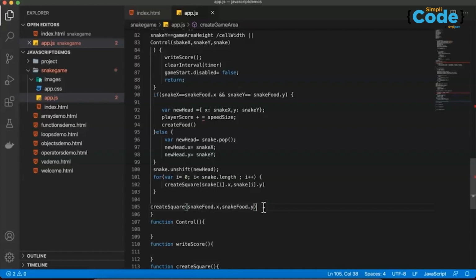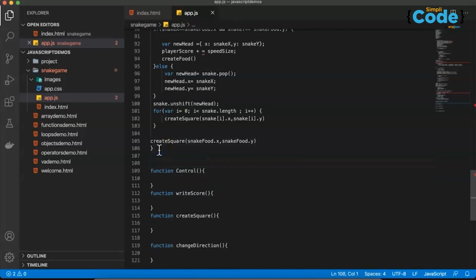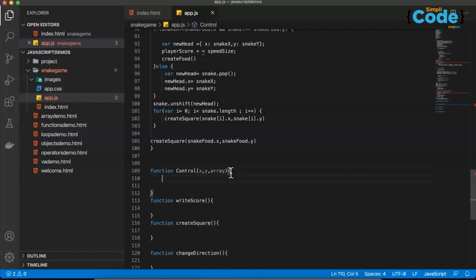Okay, so now this value has been added into my code. Now we start working with the control function. Control needs to take 3 parameters: x, y, and the array. So we are passing this option called control, and in this control we are taking x, y, array. Three parameters we are taking.